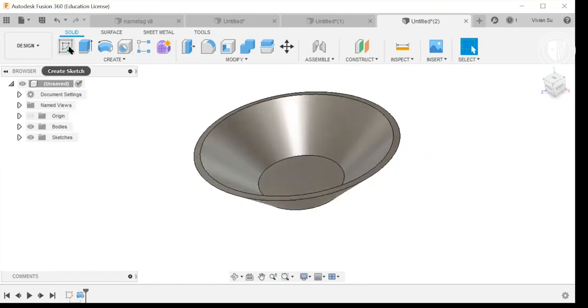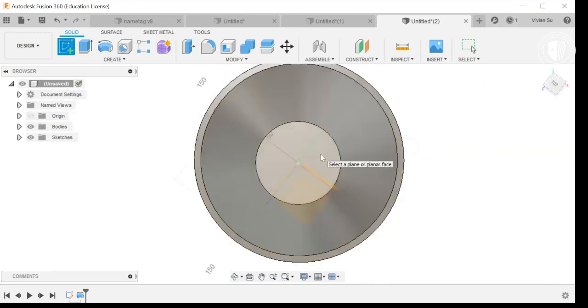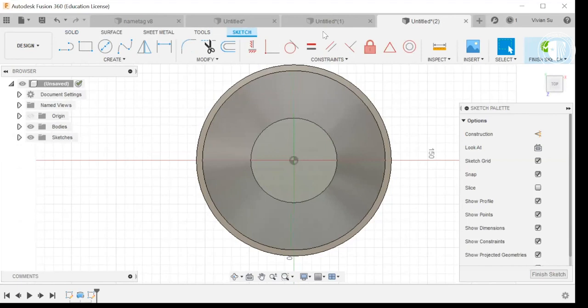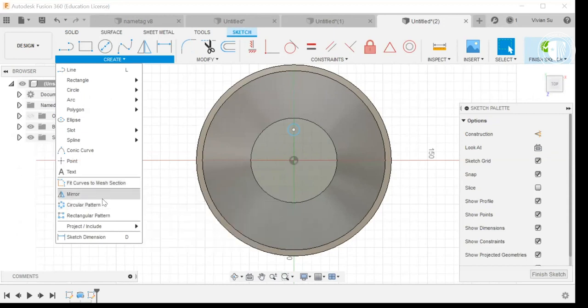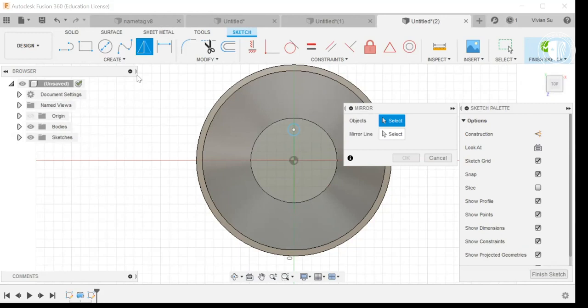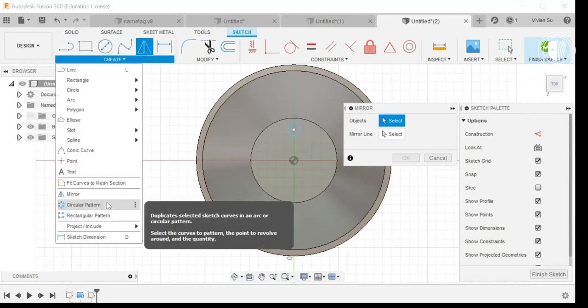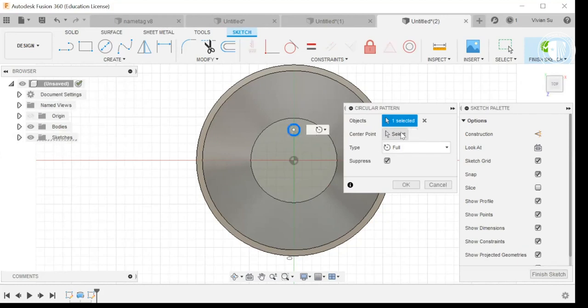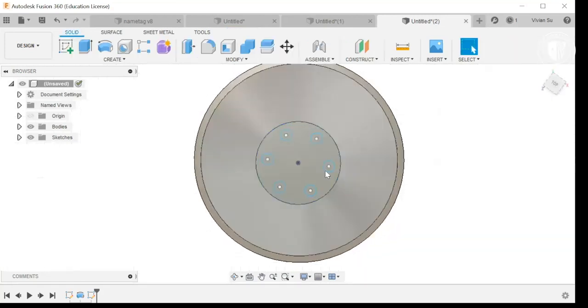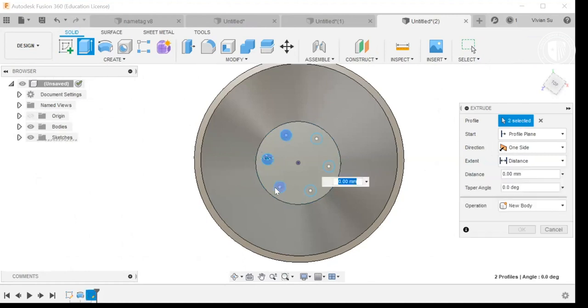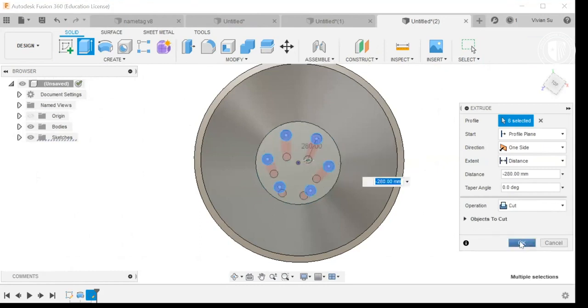All right, so I'm going to go to Create Sketch, and then I'm going to click on the base over here, just so I can make some drainage holes. I'm going to go to Circle, go to Rectangular Pattern, sorry, Circular Pattern. This is my objects. Okay. My center point in the middle. Then I can change it to 6. So, okay. Finish sketch and extrude. Click on those circles. I'm going to drag it down so that it cuts. Press OK. And there you have it.